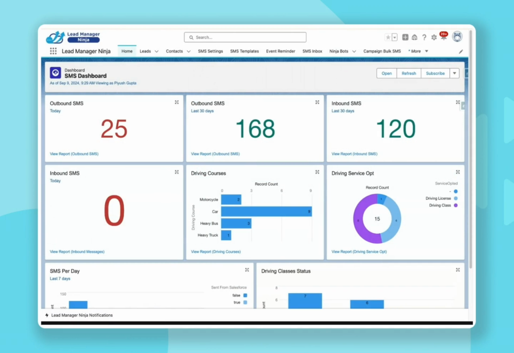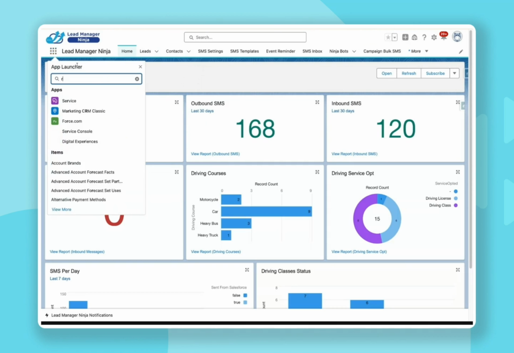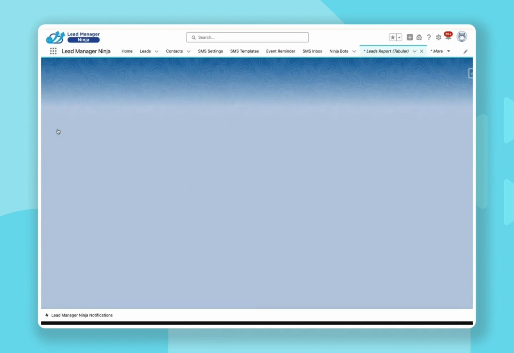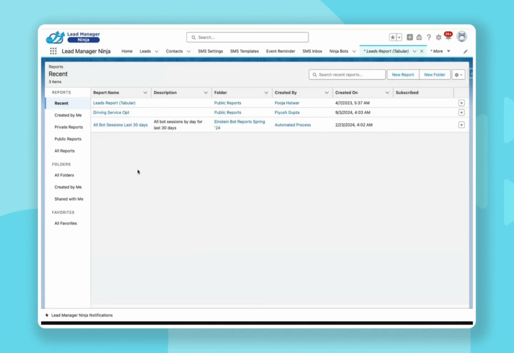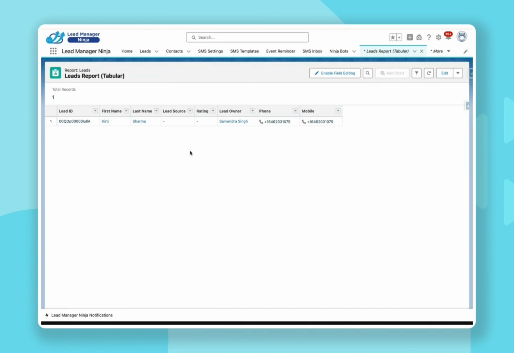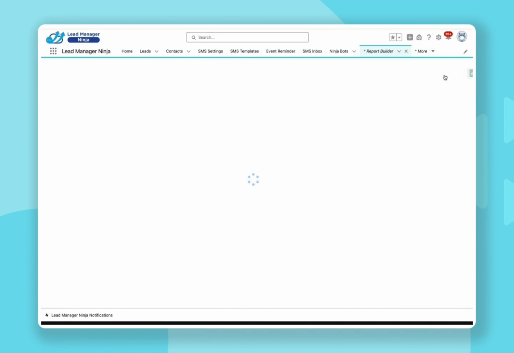Hello everyone, I am going to show you how you can send WhatsApp messages using reports in our application, Lead Manager Ninja. For this, go to Reports and open or create a new report accordingly. Once you open up pre-existing reports, you can modify the reports by clicking on the Edit button.